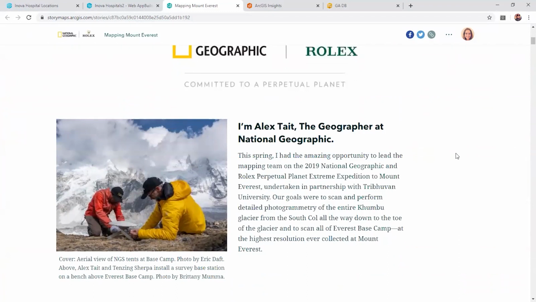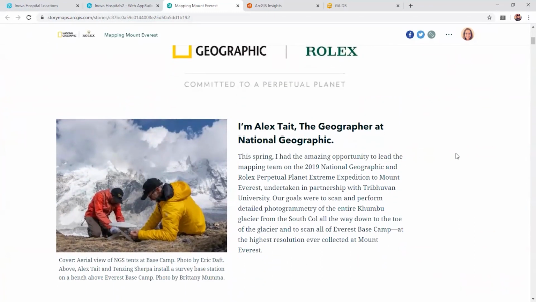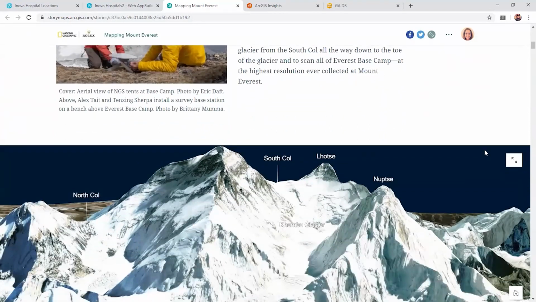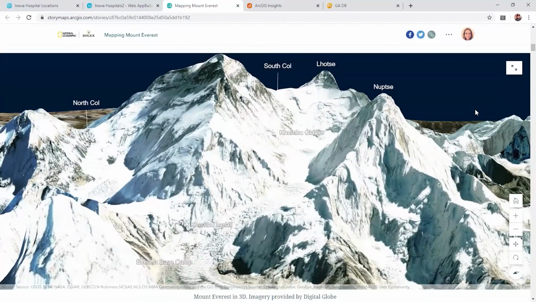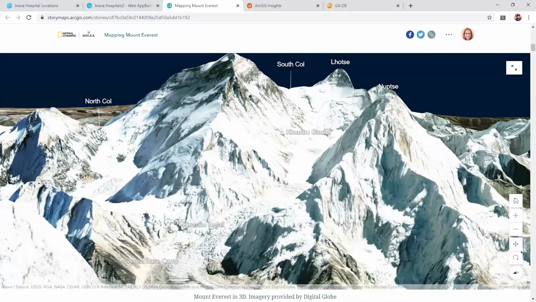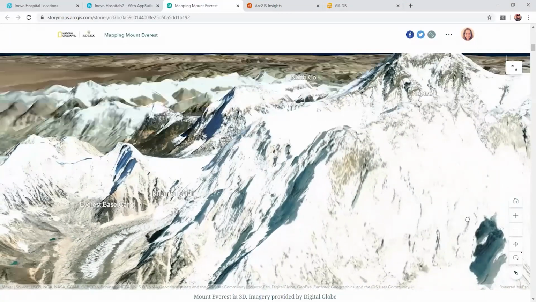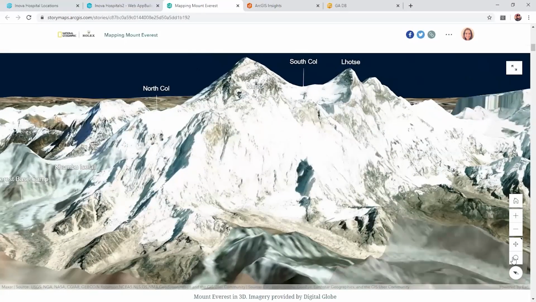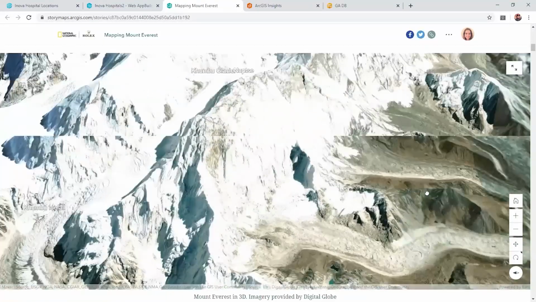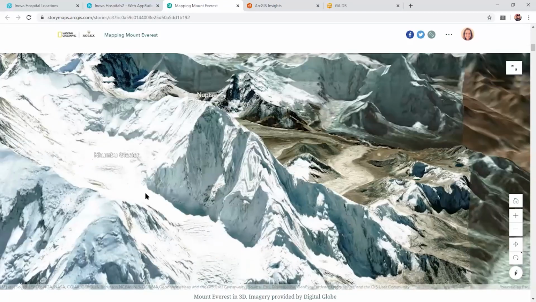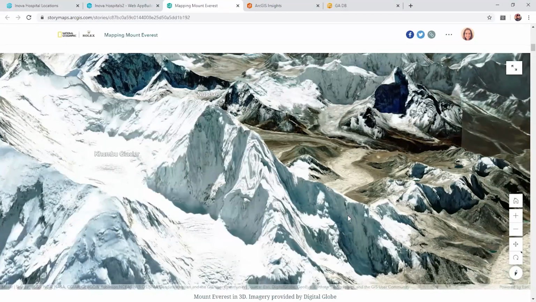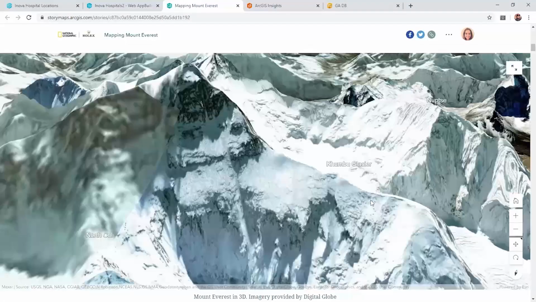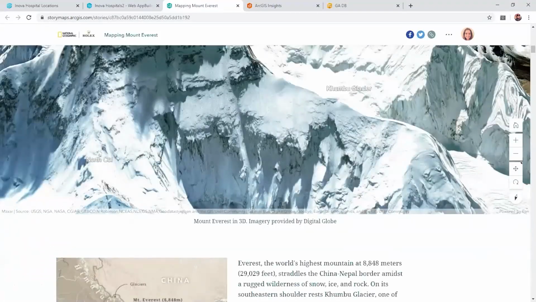So this is a story map that shows the mapping experience of Mount Everest. I really wanted to show this story map because it is incredibly well done, but it also shows some very interesting features, such as the ability to input a 3D web scene directly within a story map. So you're not limited to just a 2D static map, a 2D dynamic map that we created in the example. You can bring in 3D information and scenes in your story maps.